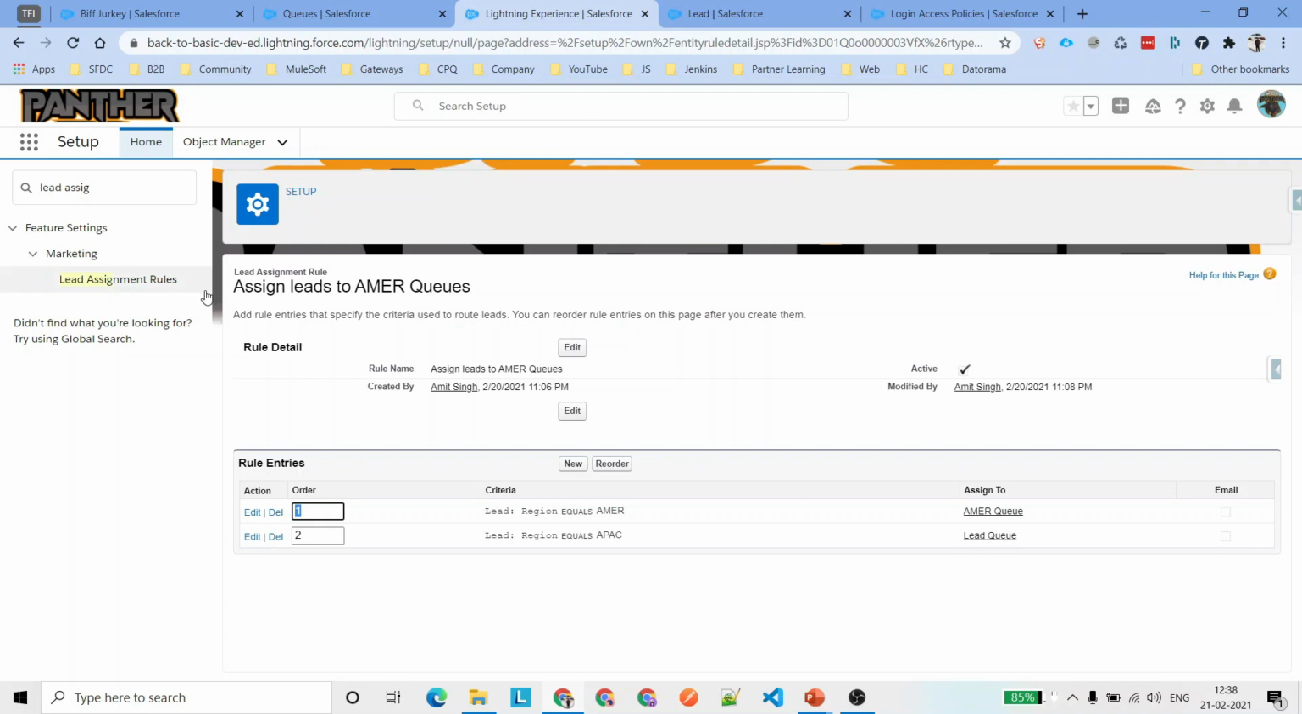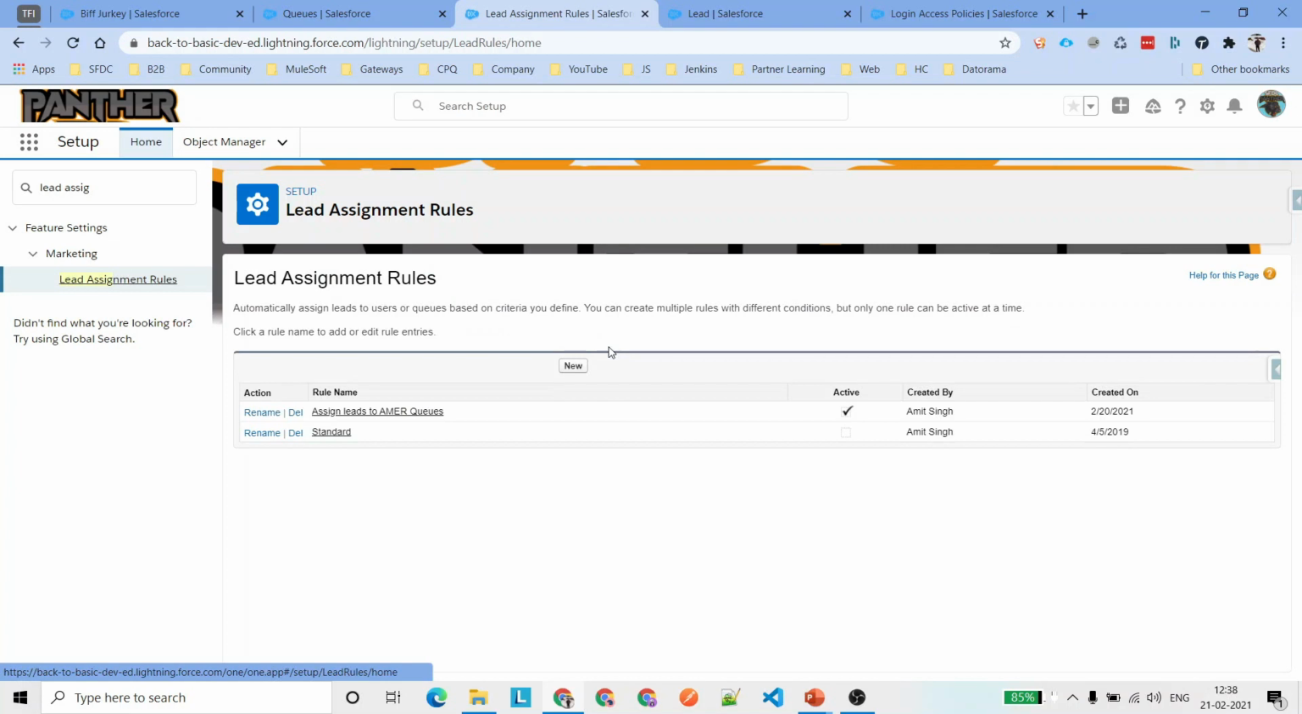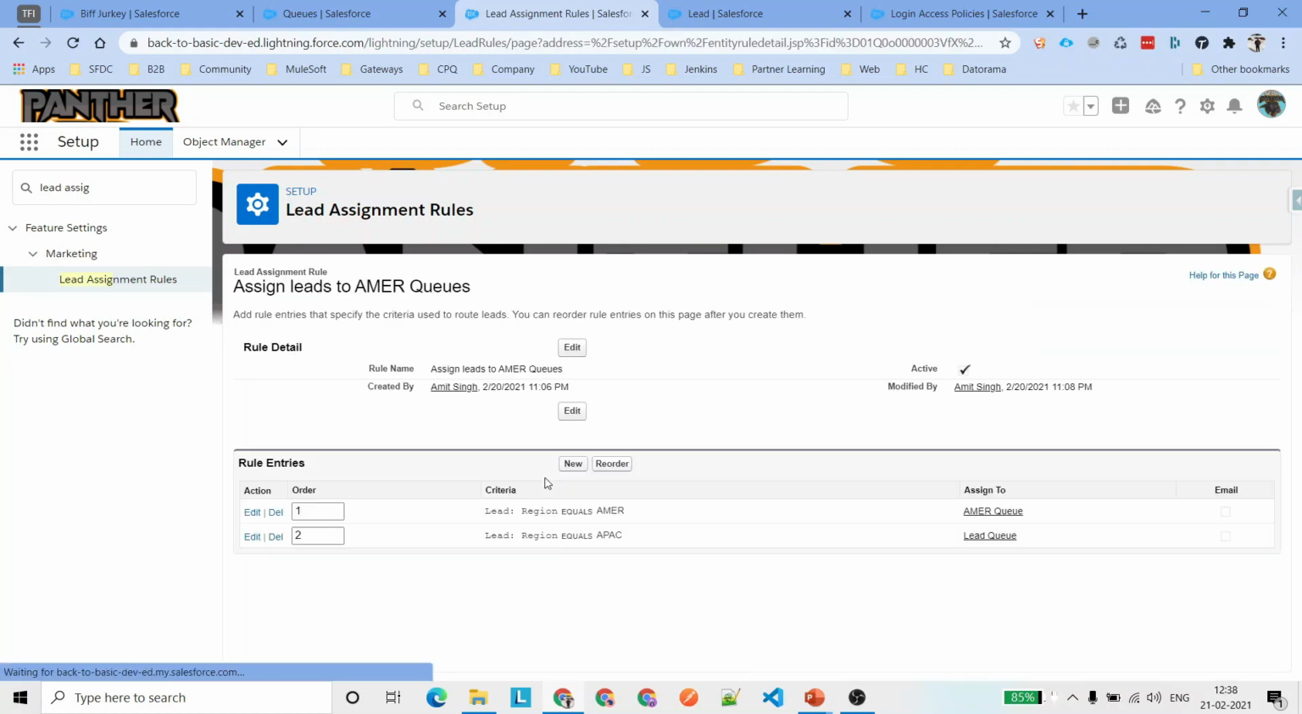As soon as we click on save, we have got this lead assignment rule with the two entries. There is one thing that you must know: in lead or case assignment rule, there can be only one rule active at a time, but you can have multiple entries. You cannot have multiple rules active for an object like lead or case. This is again an interview question where the interviewer asks, can we have more than one assignment rule active on the lead or case object? So the answer is no, but we can have multiple entries over there.